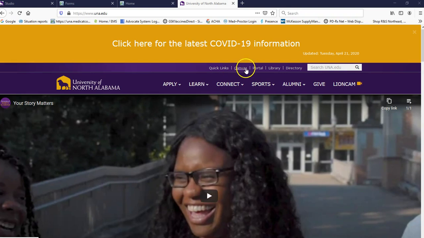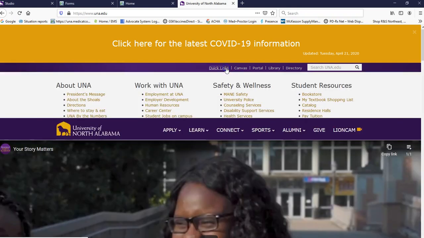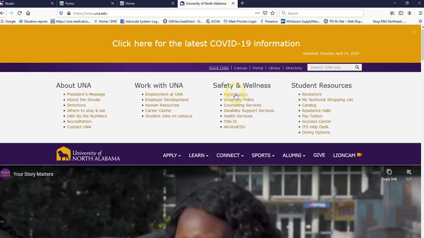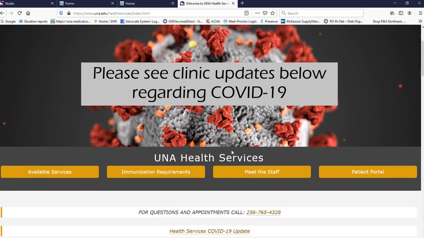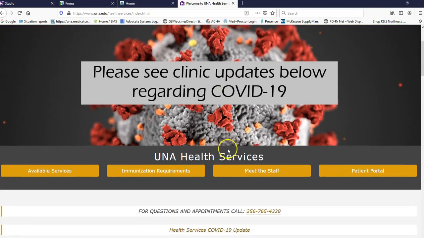So from the UNA website, the easiest way to get to the health services webpage is to go through the quick links, and under safety and wellness you can scroll down and click health services. Once you come to this page, this is our web page, and there are several different quick links here: our available services, the immunization requirements from MedProctor that you should have completed, you can meet the staff, and then the patient portal.